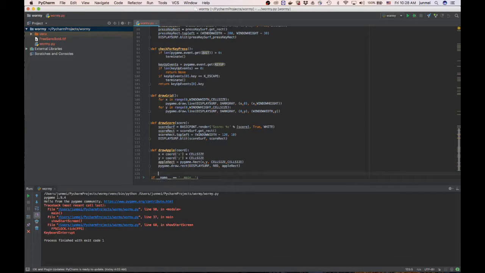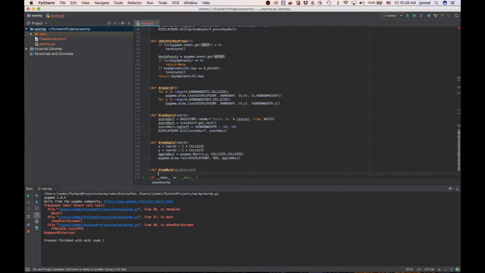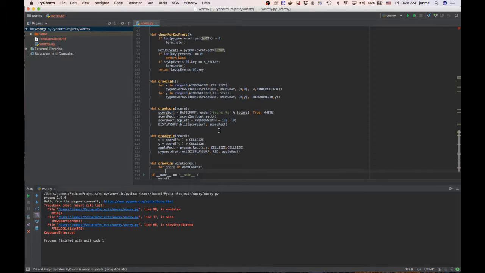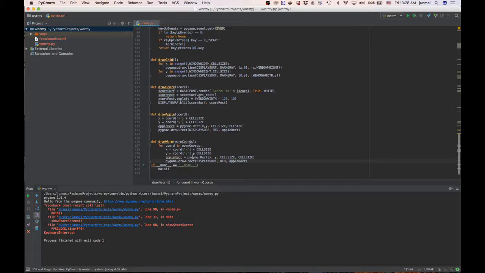Okay. Now we have def draw worm, so you should pretty much know what this is, right? And then we're going to pass in worm coords. So this is pretty simple, pretty similar to this draw apple, right? So first we're going to for coord in worm coords. So we're going to access every coord, and then you can kind of just copy paste this draw apple stuff, right?